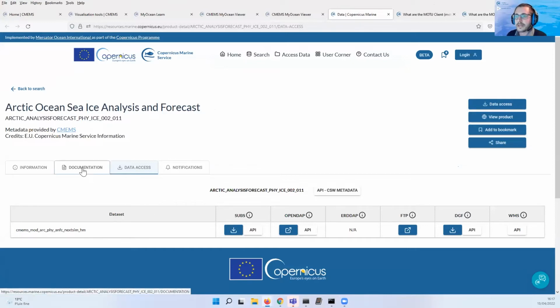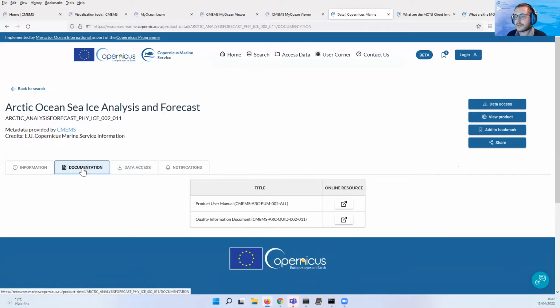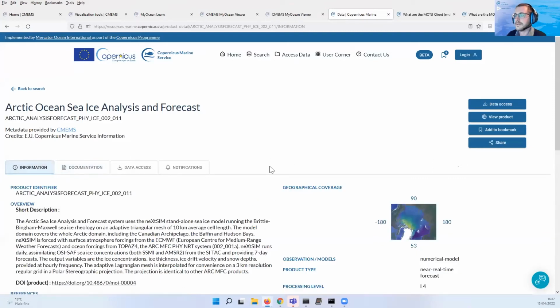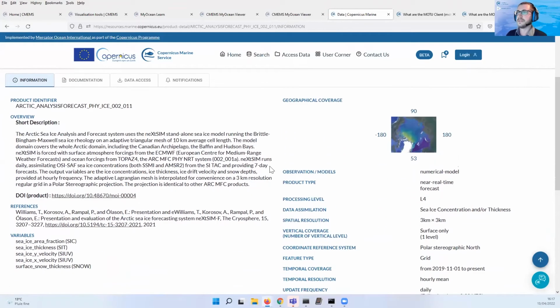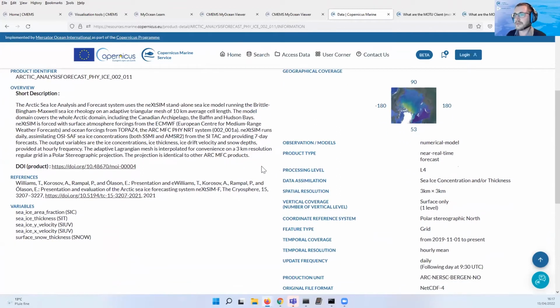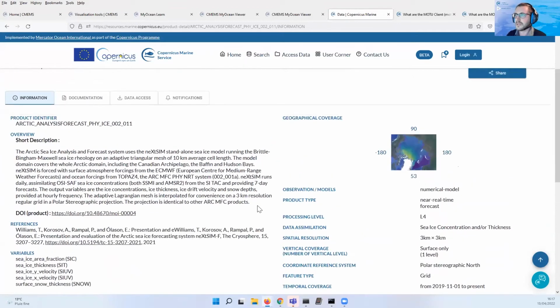While I'm here, I can show you that here on the documentation tab, you have the technical and scientific documentation. So respectively, the product user manual and the quality information document. And if you go on the information tab, in fact, we see once again the detail page that we have seen on MyOcean Pro with the variables contained in this product and other metadata.